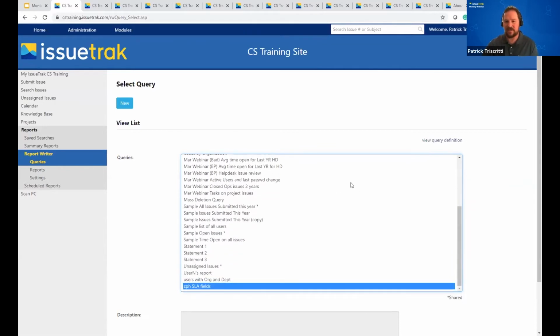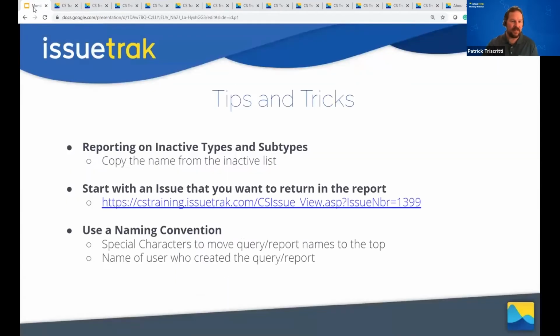You're always scrolling through it. So if you know who actually created the query report, you can go ask them, hey, do you still need this? Or is this something we can get rid of to clean up our queries or reports? So that's a good tip right there.